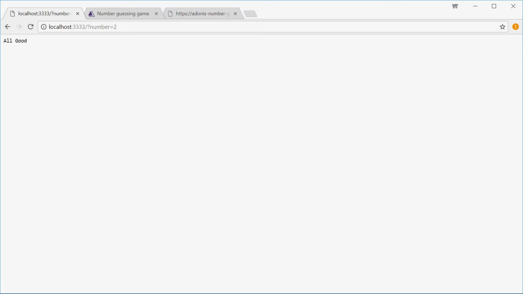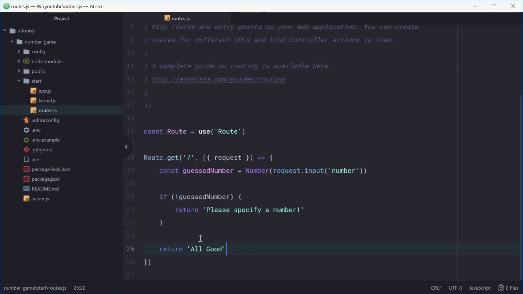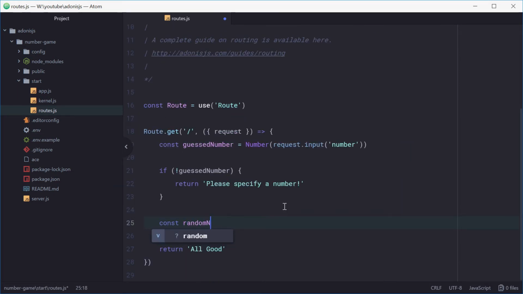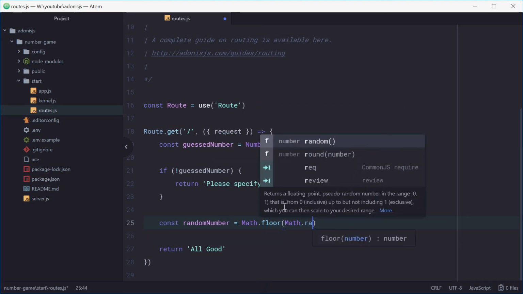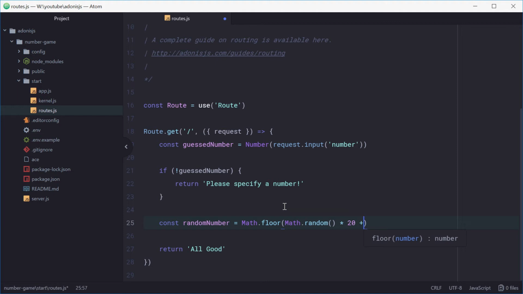Alright. The next thing to do is to generate a random number between 1 and 20. So we can define a new constant called randomNumber. This is equal to Math.floor(Math.random() * 20 + 1). And that right there will generate a number between 1 and 20.